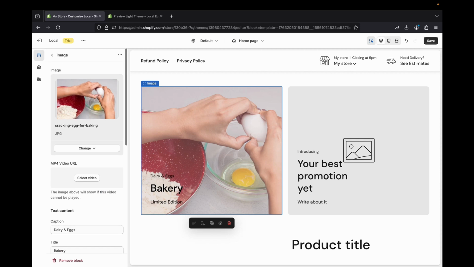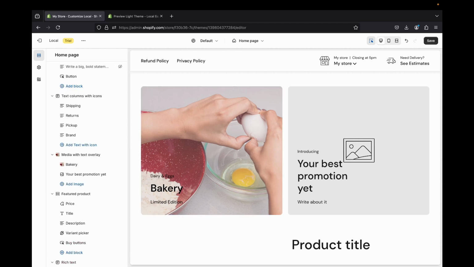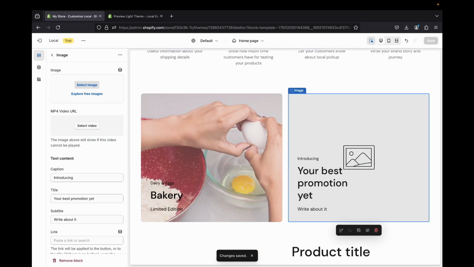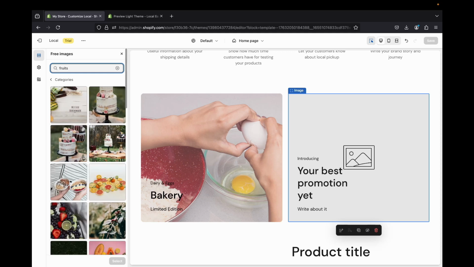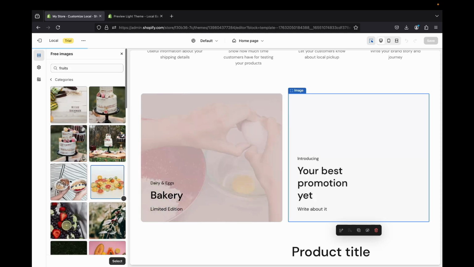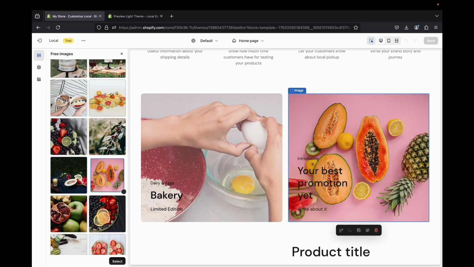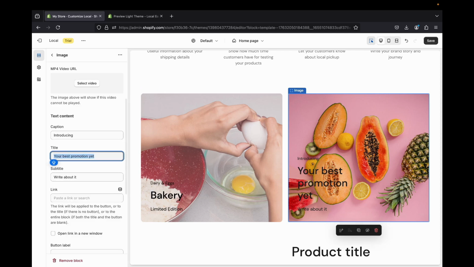Okay, so that section is good to go, and I'm gonna go ahead and click save, and then you can do the same thing on the next section. So in this case, I am going to put fruits. Let me see this one. Okay, I'm just going to select this image, and I'm gonna type in my title. I am going to say fruits and vegetables, and then my caption, I am going to say hand-picked.